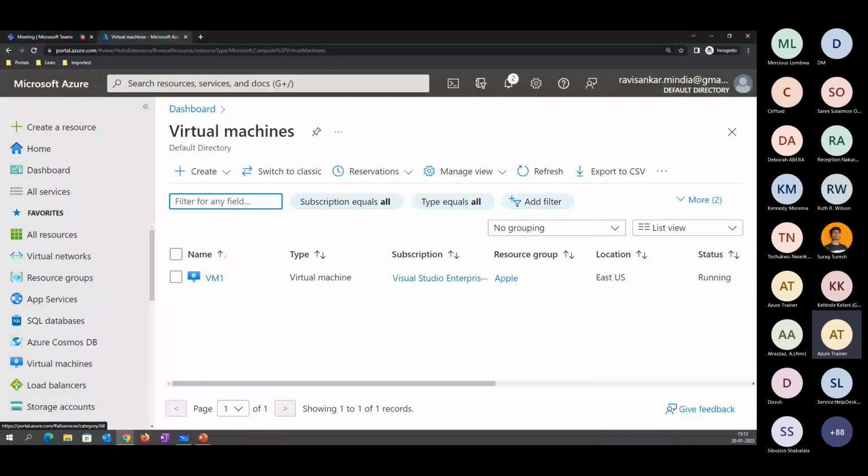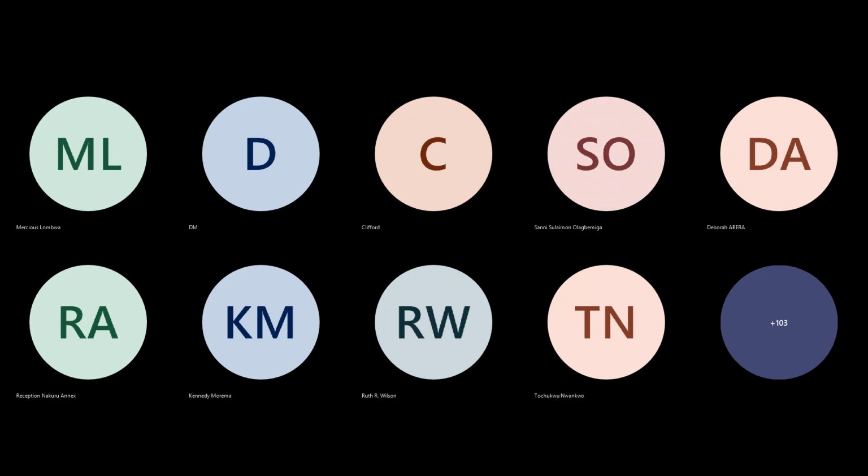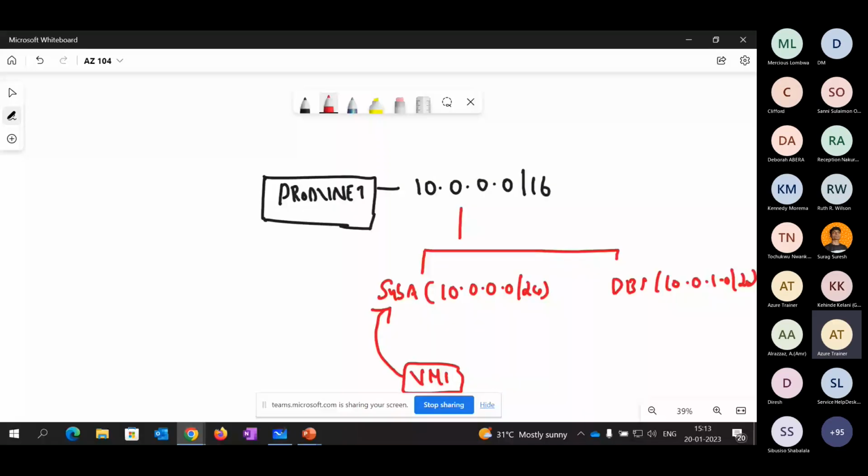Now if you go back to the whiteboard here, you can see there is a VM1 attached here. The VM has been attached to subnet A. So technically what will happen? It will get an IP address from here. VM1 is getting an IP address from here. You can see it got an IP address 10.0.0.4.